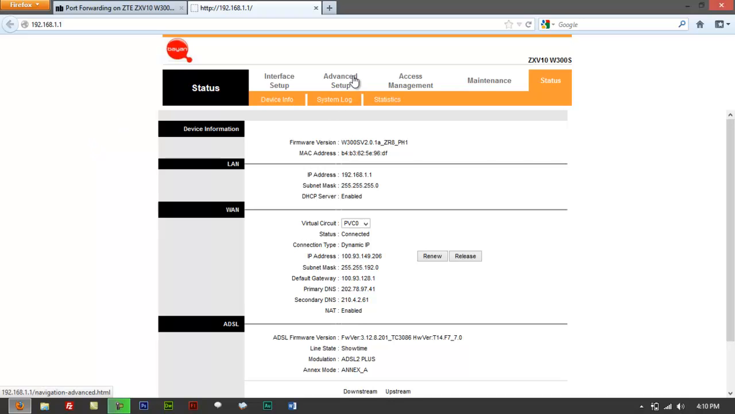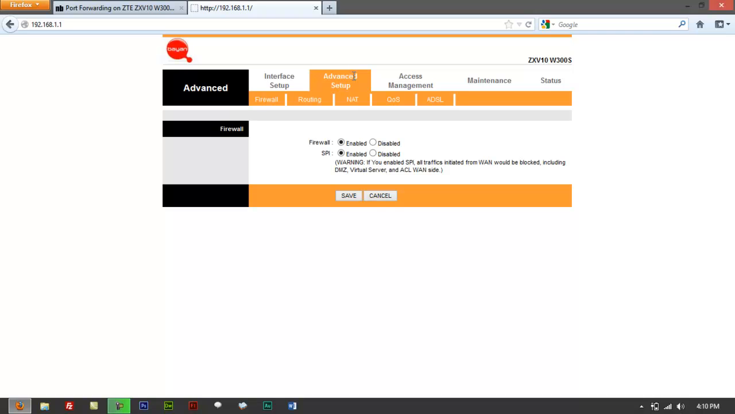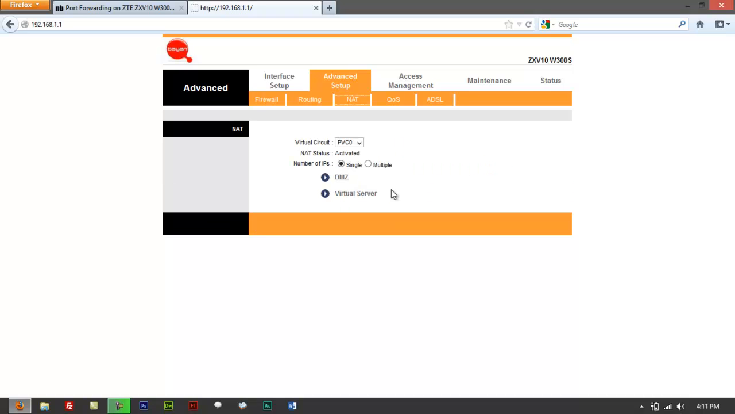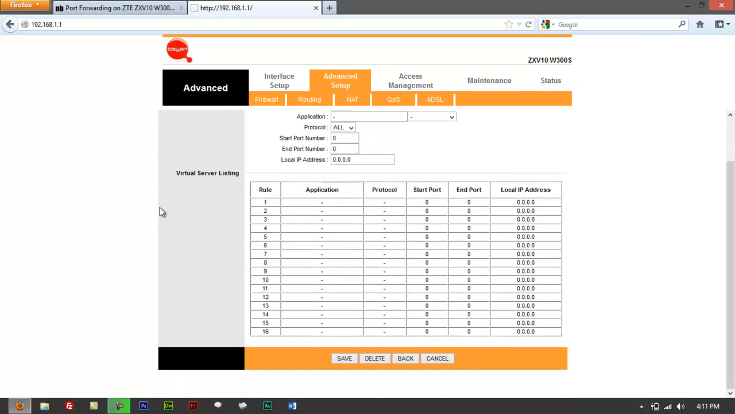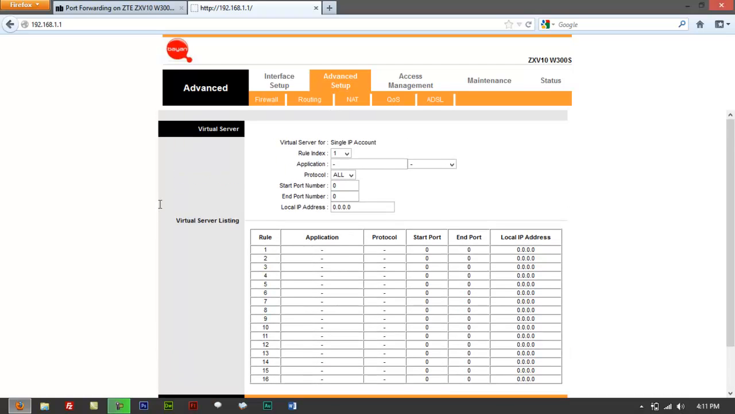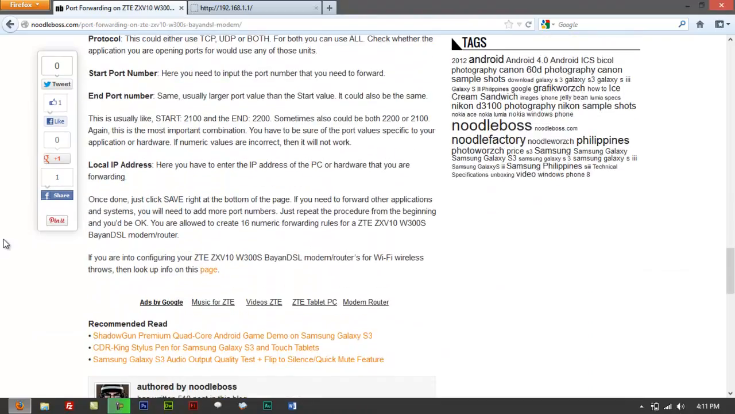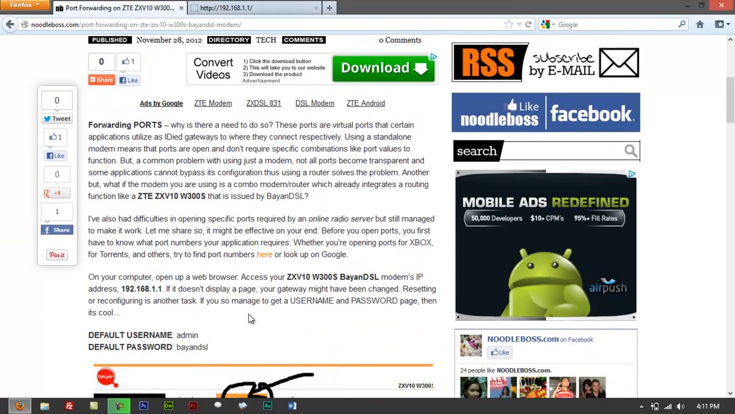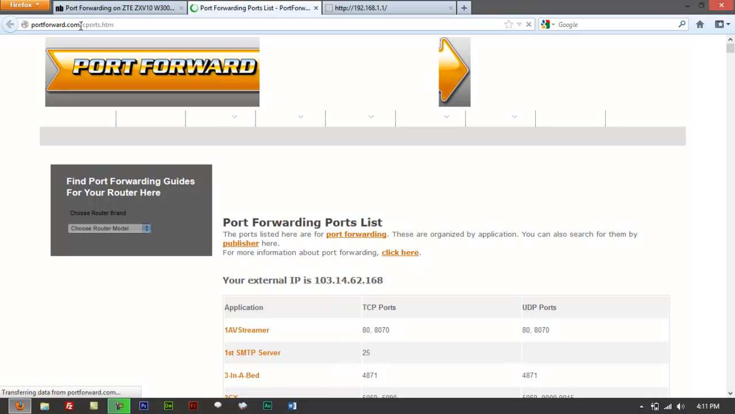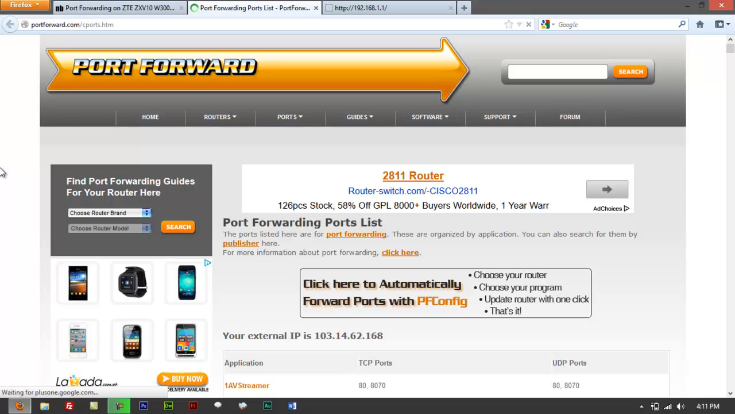So what you do, you just go directly to Advanced Setup right on top, right there. Click on NAT, and you've got DMZ and Virtual Server in there. Click on Virtual Server, and it's going to list 16 rules for application ports. If you're using this for a certain application, we've got detailed instructions right here. You can get a link as to where you get to look up port numbers. Click on that, and it should give you portforward.com, cports.htm.